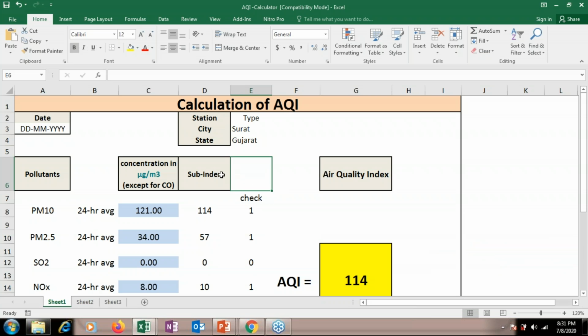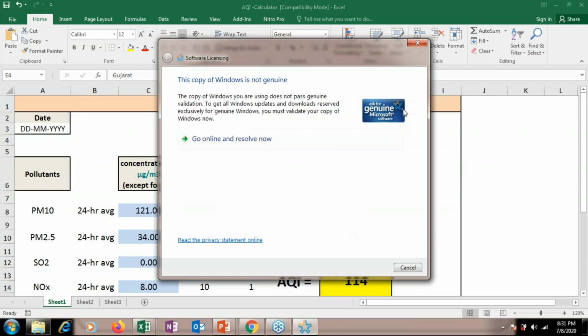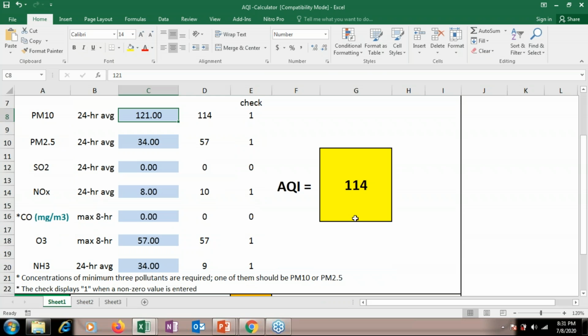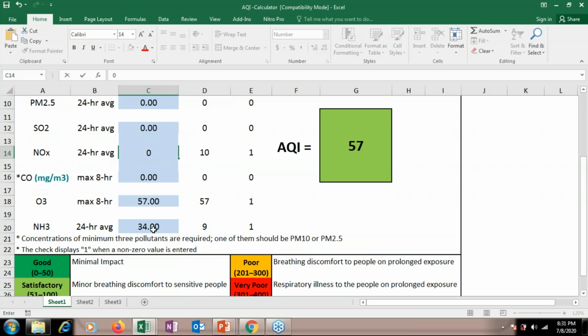Here you have to put the station name, city name, and then your state. After that you can also put the time and date. After that, here you can see I am just putting 121, the air quality index is 140. Now I am putting 50, and now 57, right? Now I am going for 0 for PM2.5, and NOx is also 0, and this is also 0, and this is also 0.